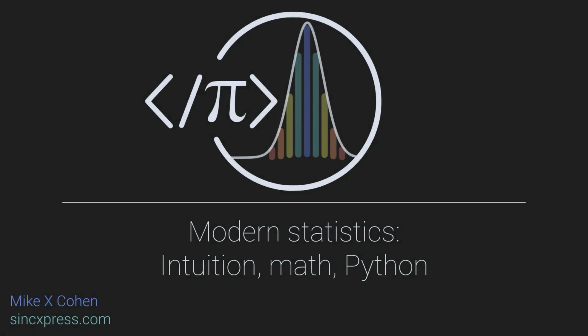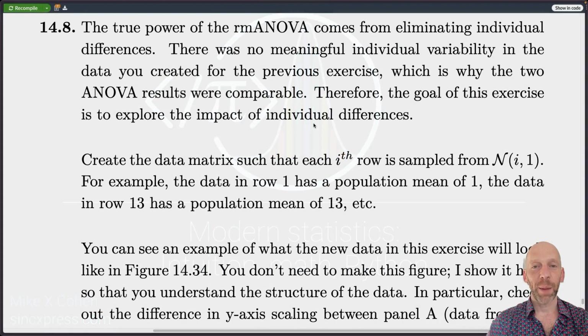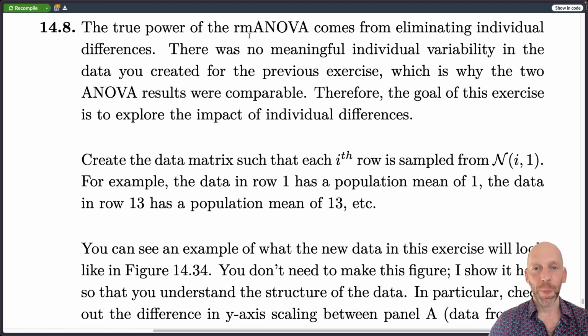This is the video for exercise 8 of chapter 14. This exercise follows directly from the previous exercise, so make sure you've gone through exercise 7 before approaching this one. Okay, so in the previous exercise, we came to the conclusion, based on the simulation parameters, that a repeated measures ANOVA and a between subjects ANOVA doesn't make a big difference. It doesn't really matter which one you use. The results will be numerically different, but basically the conclusion that you will draw is going to be the same.